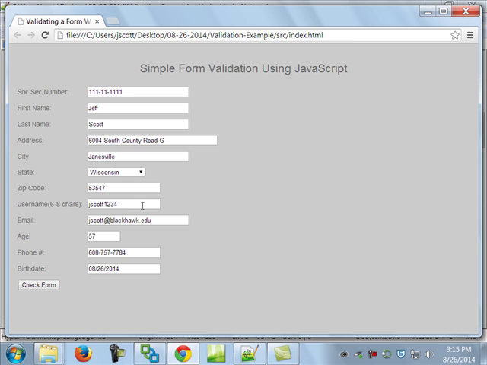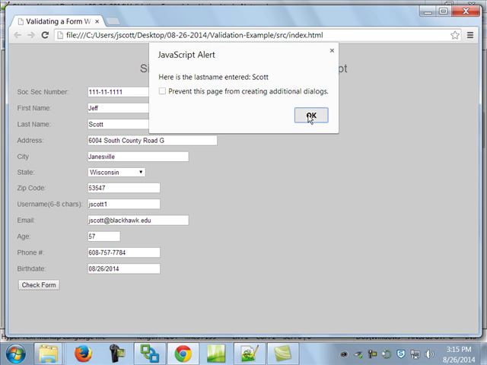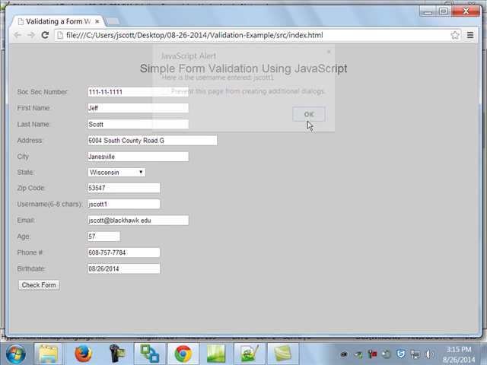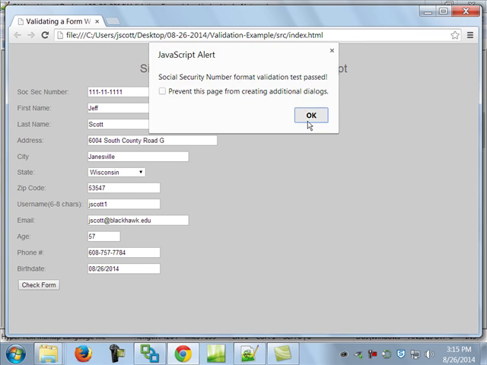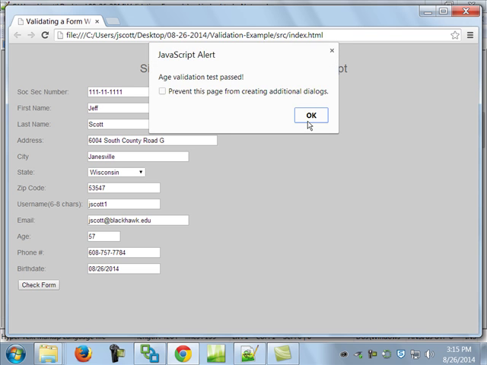But, so, 1, 2, 3, 1. All right. So the username passes, the email passes, the age validation passes, the phone number passes, the birthday check passes. So all fields pass validation. Ideally, at least, that's pretty simple, what I just showed you, at least conceivably.